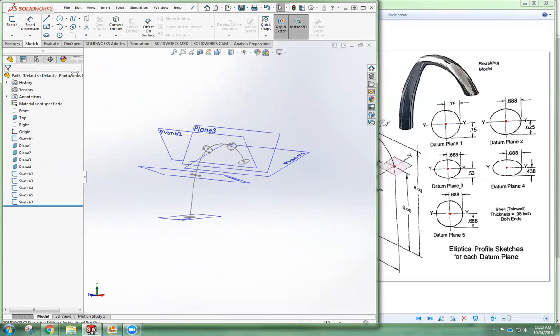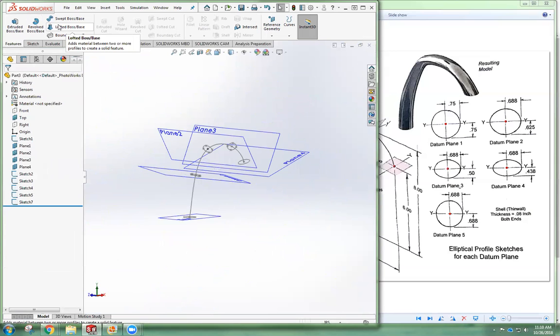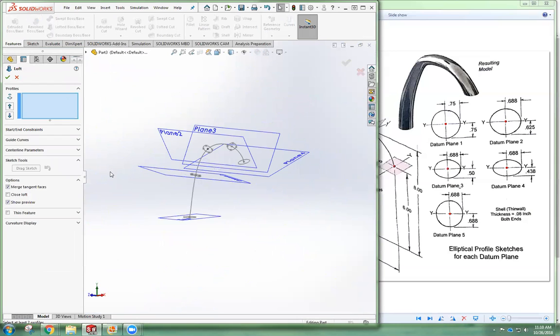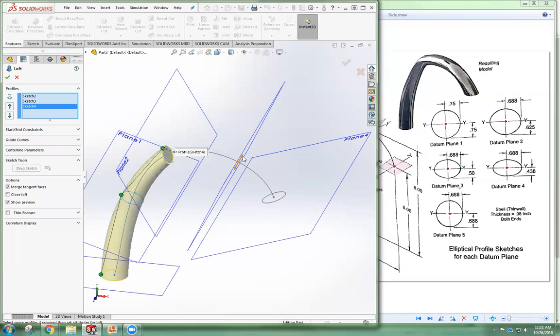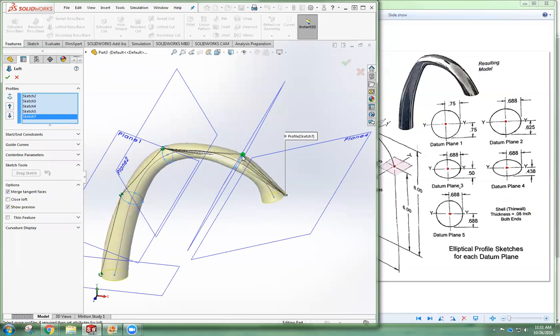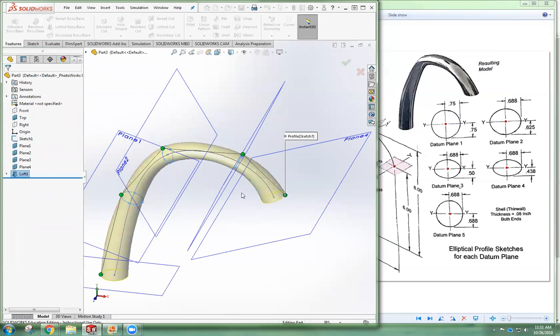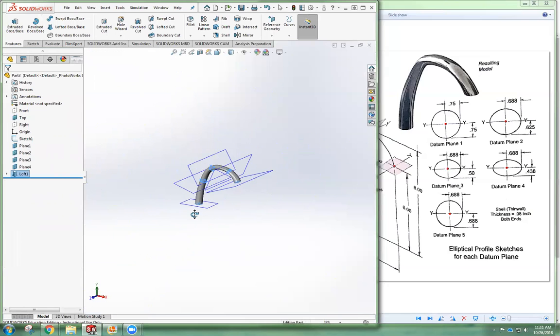We finally made it. Okay, so now we can get to the part that you all are interested in, which is lofting it. So you do need to make sure you're going in order and selecting points that don't twist your shape like that. Nice.